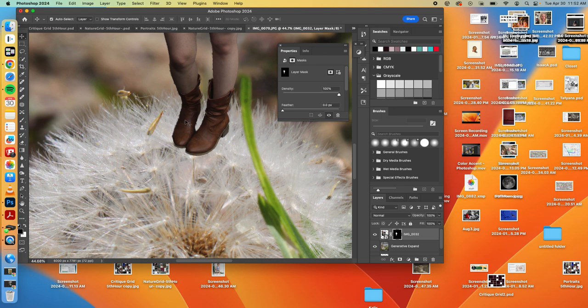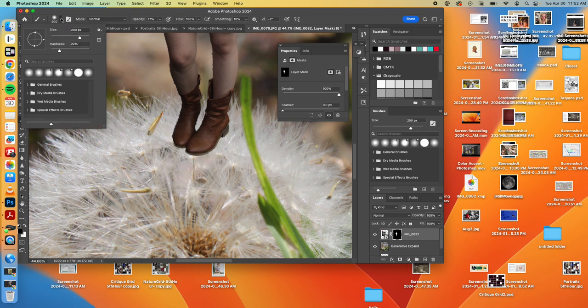So maybe I make her feet a little bit more invisible. I'm just getting nitpicky now. So right bracket key makes your brush bigger, left bracket key makes it smaller. Of course, you can also change it up here.